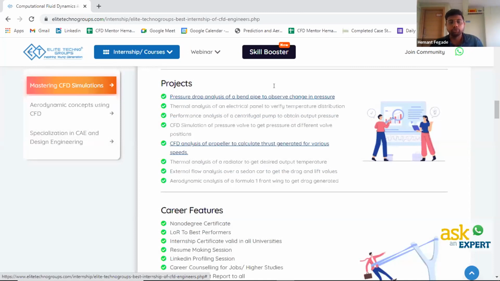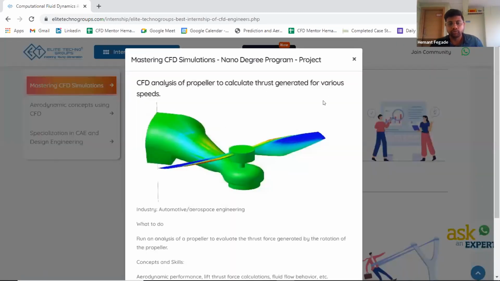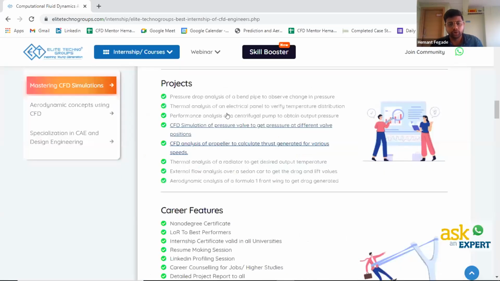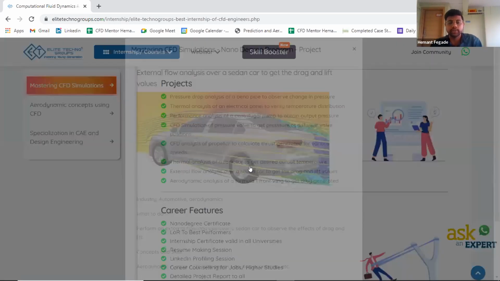You will also learn about propellers, valves, centrifugal pumps, electrical panels, radiator coolings, sedan car drag and lift analysis, and Formula One front wing analysis. All of these things you'll be able to learn and grow with.